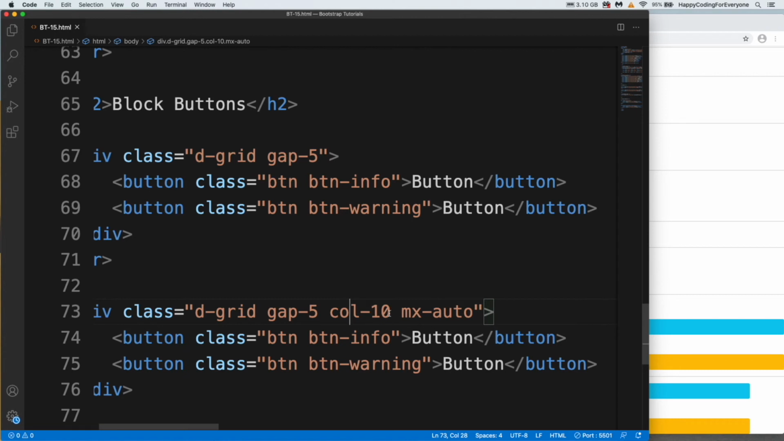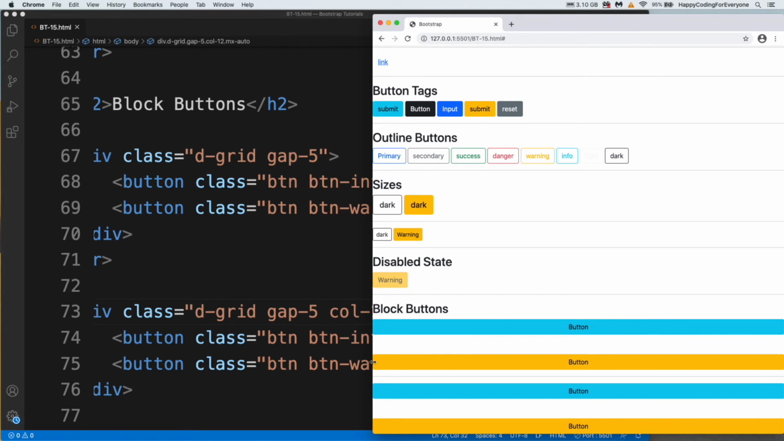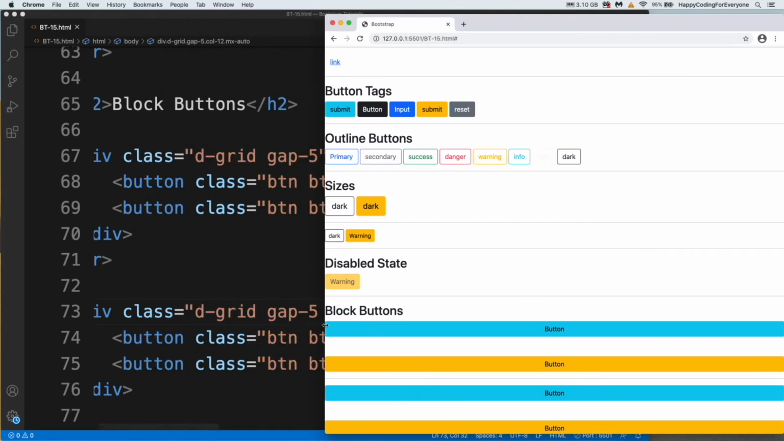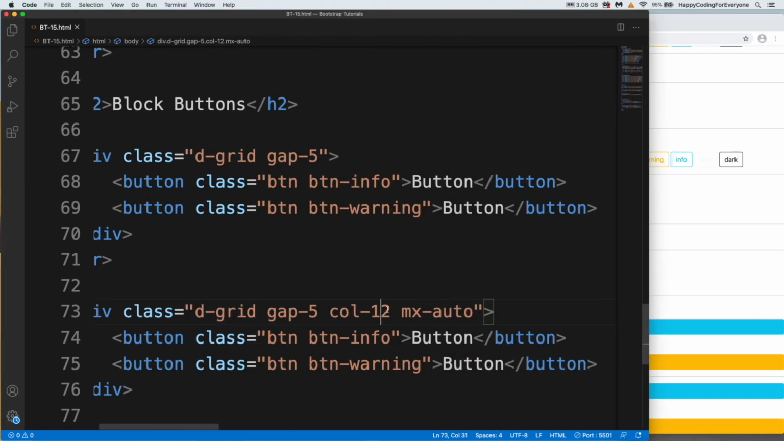As you remember, we have total 12 columns. So when you make it 12, it means it is block. You see guys, it is a block button. Let's make it 6 again.